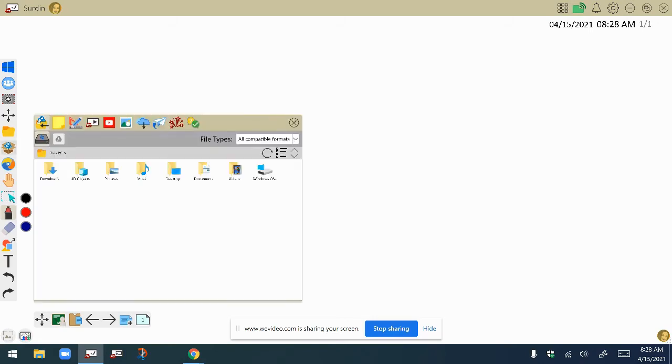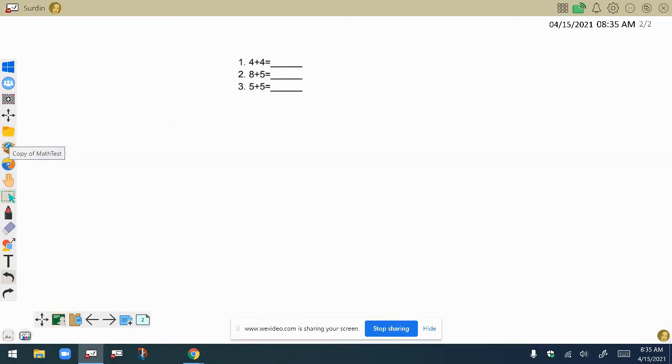Then look for, we call it the magic box. It's a cardboard box with blue circles in it. Go ahead and click on that. Then click on the Google Drive symbol and click on whichever file you'd like. When you find your file, you can either double click on it or drag it out. Then you can click on the pen and write on it.